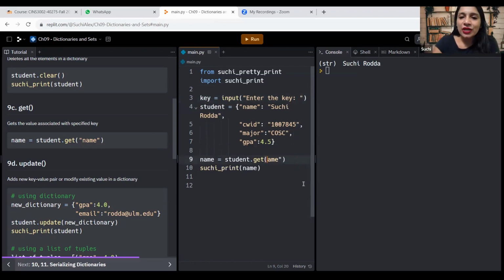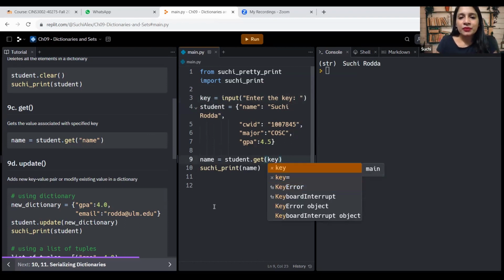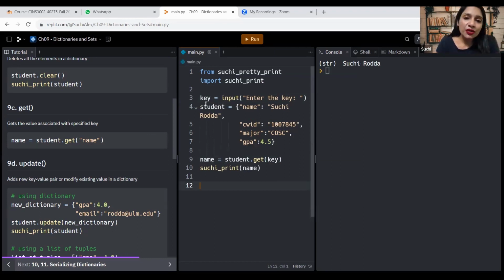So instead of the string, now it will be the variable key. Whatever the user gives is going to be a string, and that's going to get passed to get, and get is going to retrieve whatever the dictionary has if the key exists. Let's see. Instead of name, I'll say CWID. It found the CWID and returned the value of that CWID. Now I run it again and give it a key that it doesn't have. If I say phone, it's going to return none. If you just use the print statement, it's simply going to print none because it's not returning anything. So we're going to test for the return type.